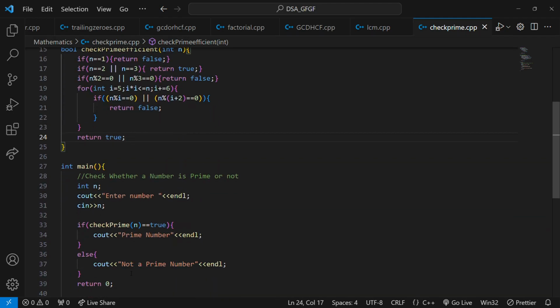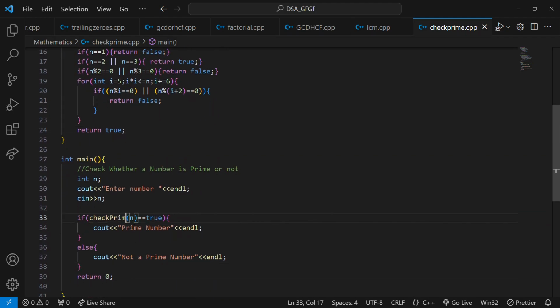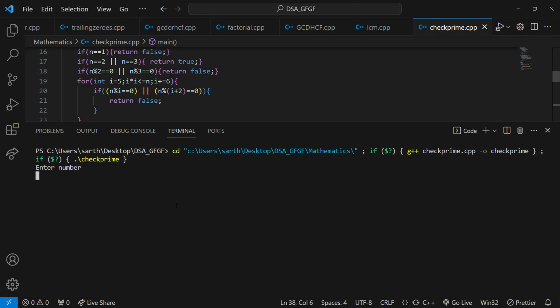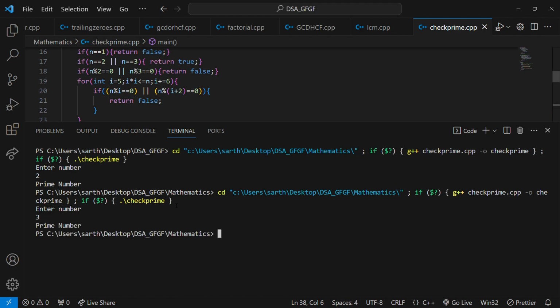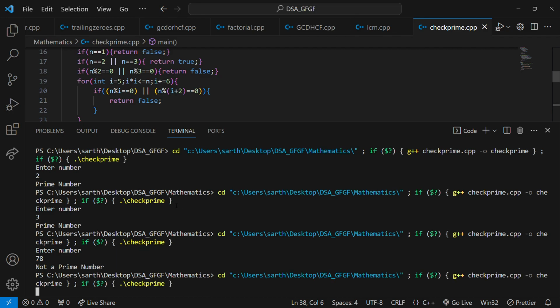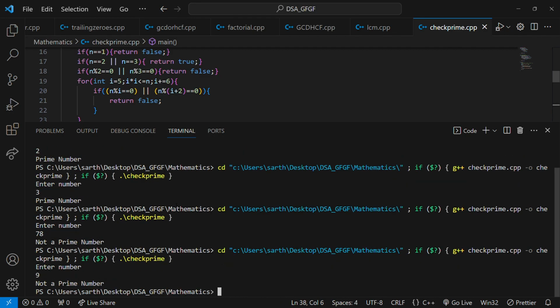Let us check if this is also giving us the right output. Check prime efficient, and this is the case. Now we'll run it. Let's enter a number. 2, yes, it is a prime number. 3, yes, it is a prime number. Suppose I enter 78. 78 is not a prime number, and yes, it is giving us not a prime number. 9, 9 is not a prime number.